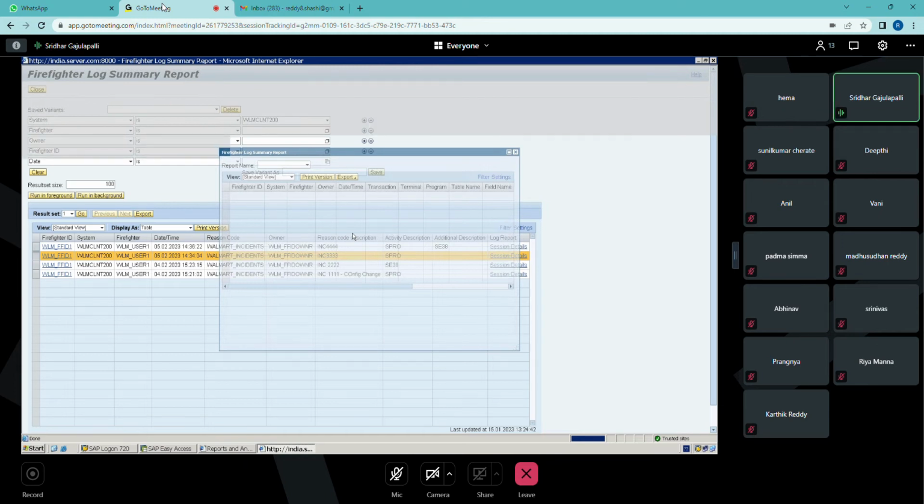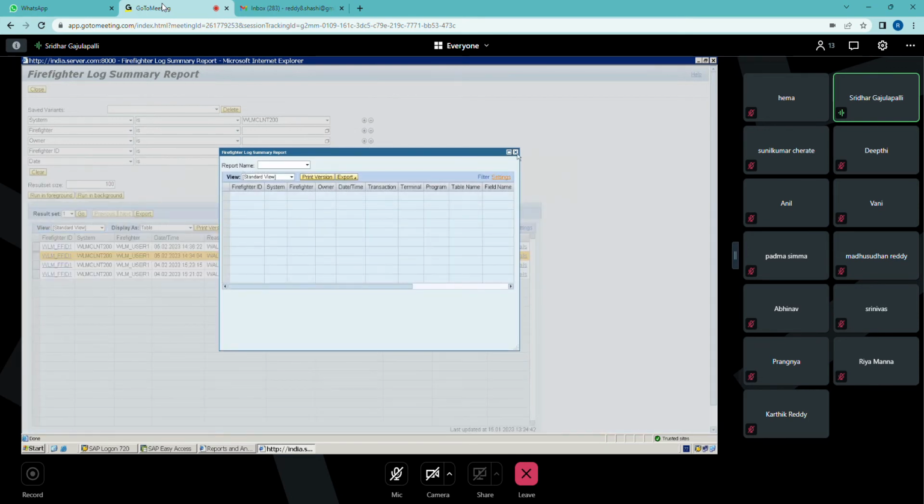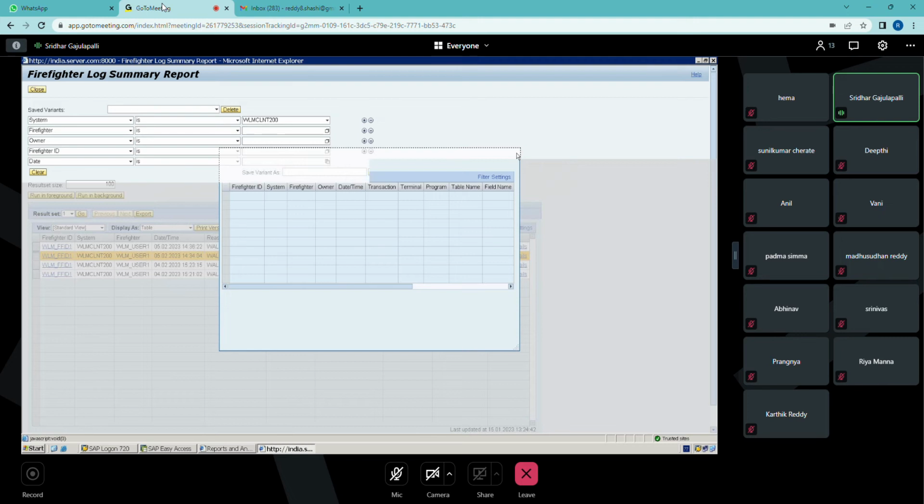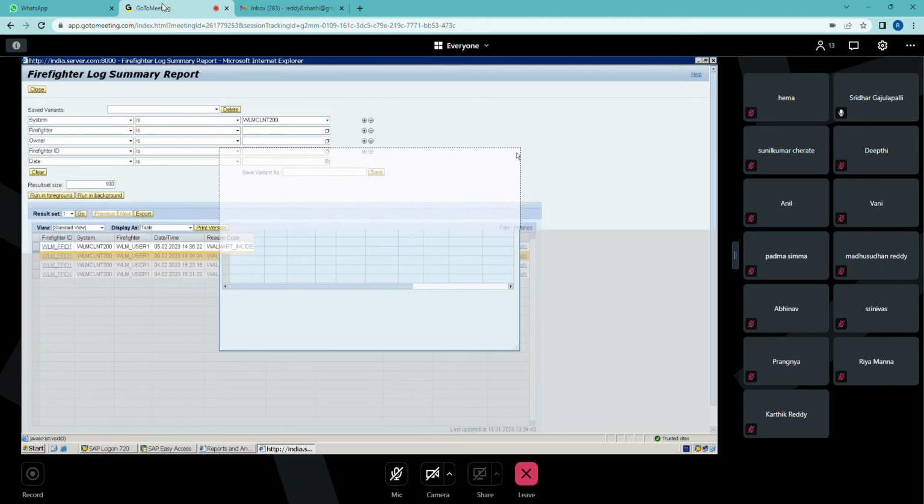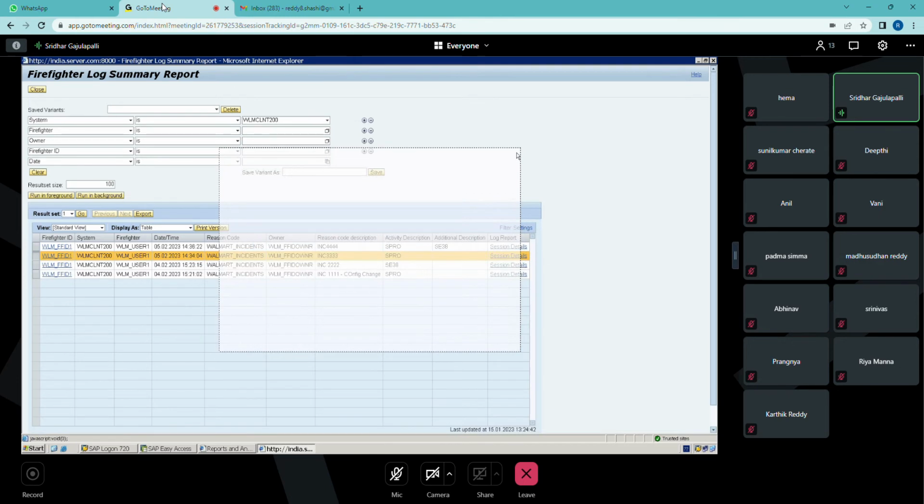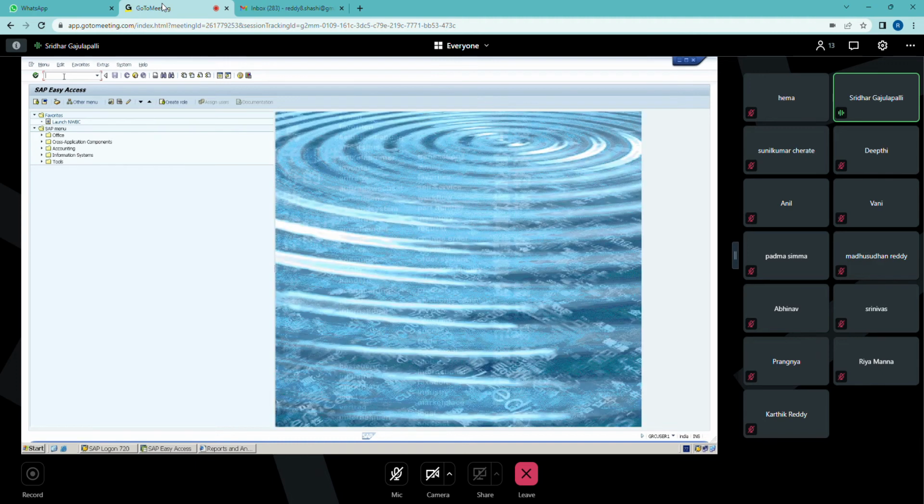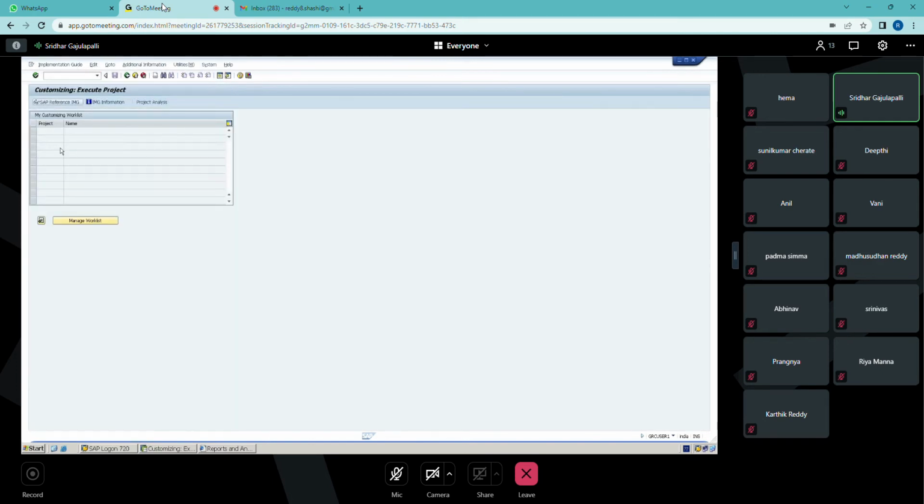So there is a dependency. In order to see what T codes the firefighter ID has executed in the backend system, we need a sync job to run now. So what is a sync job? We have firefighter logs. If you all remember the sync jobs we discussed, we have discussed only 2 so far: authorization sync and repository object sync. So now we are going to execute the third type of job.